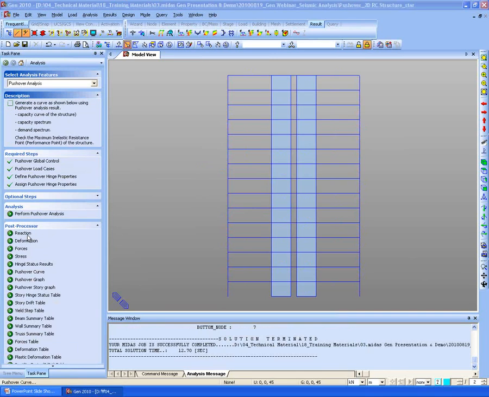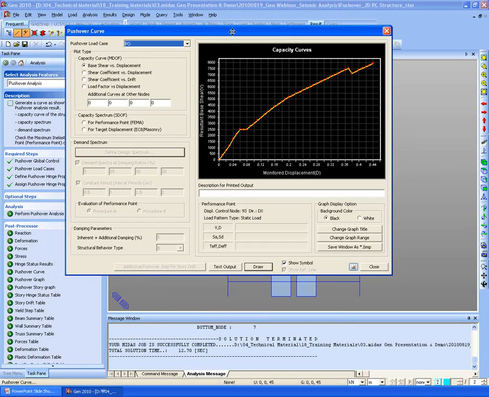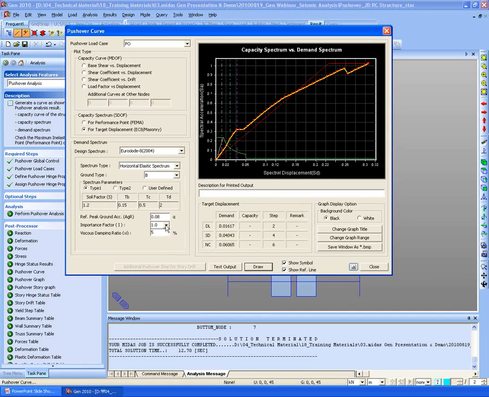Then we can see the pushover curve. In order to see the target displacement, by selecting and specifying the design spectrum, the program will automatically calculate the target displacement for the DL, SD, and C that we checked, the required step for the existing building.